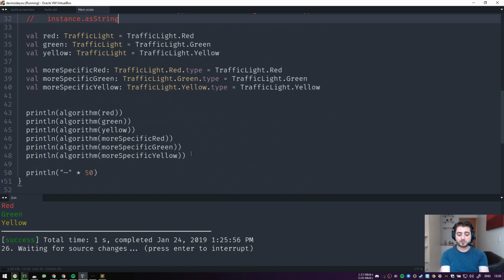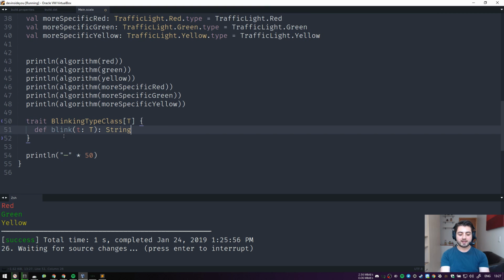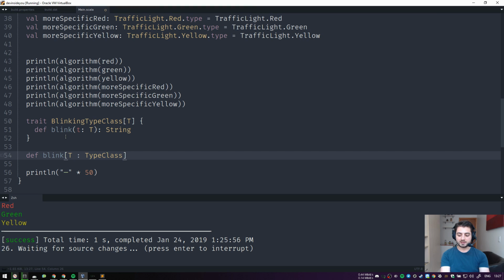So what we're going to have is a completely different type class. We're going to have a type class called BlinkingTypeClass. It's parameterized for T, right? And instead of asString, it's going to have a function called blink. Let's get some T, and string comes out. So now instead of algorithm, we're going to have blink. And blink is going to need the instances not only of the type class, but also of the blinking type class, right? So both of them.